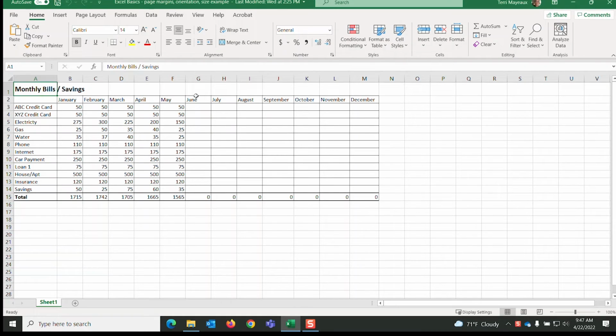As we look at our spreadsheet today, we can see that it has something to do with recording household bills, and it's not completed, so maybe this is just something that somebody set up so they can be sure that they're paying all of their bills on time. But we would like to maybe print this, and we'd like to make sure that it fits on one page.